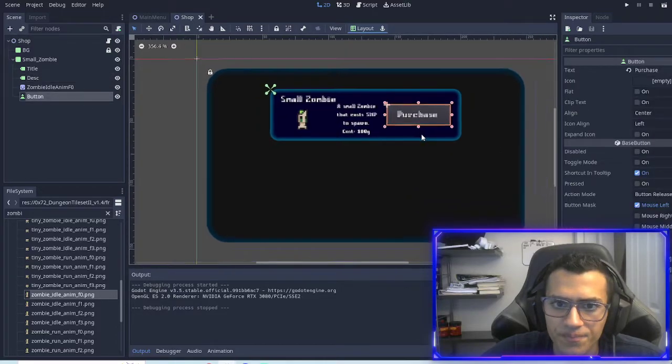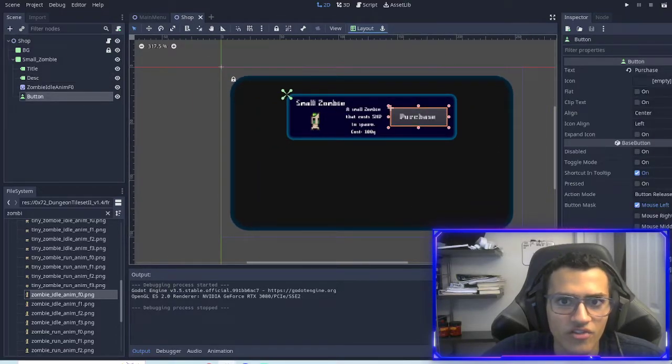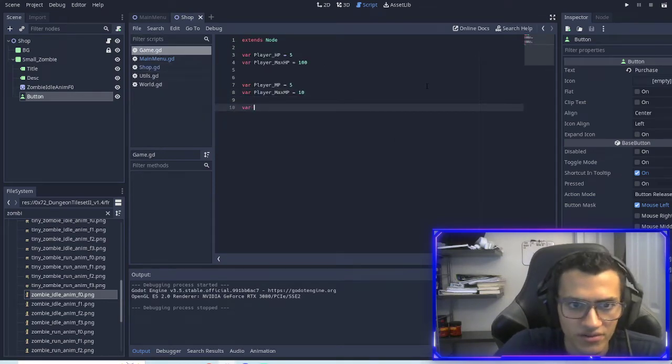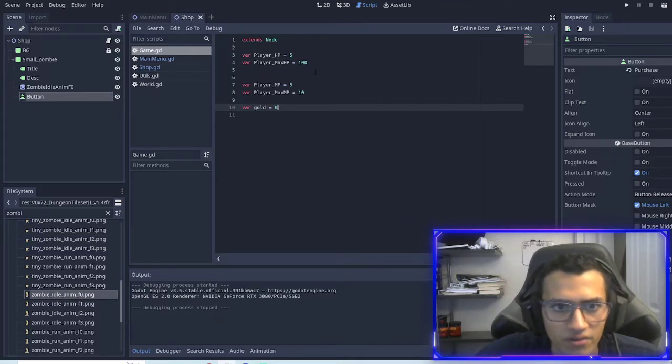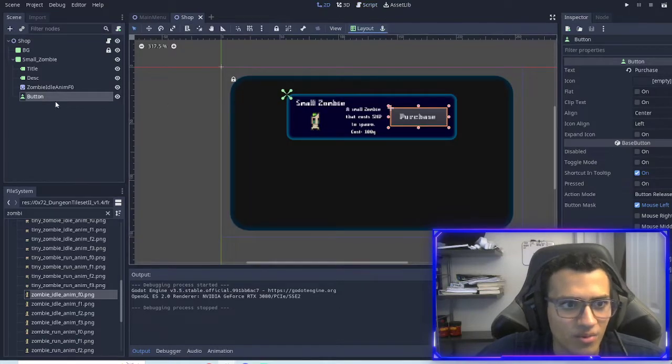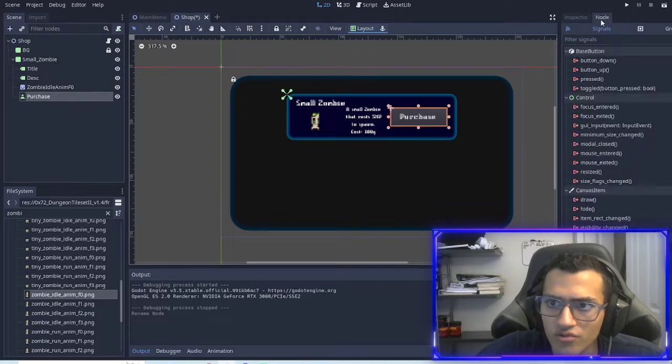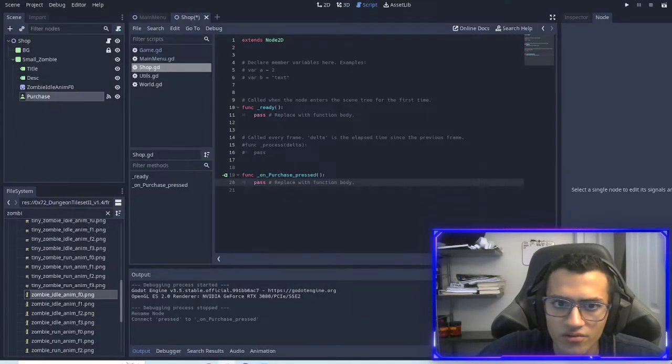So in our button, we're actually not going to do anything yet because we need to add currency. So to add currency, I'm simply just going to do this. So add currency by doing variable gold equals 10. And then we go back to our button, I'm going to rename it to purchase. I'm going to connect it to our script.